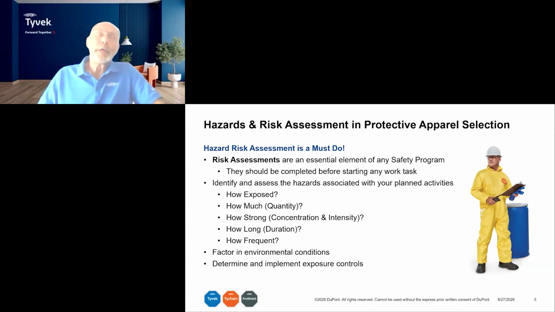How frequently will they be exposed? And it's also important to consider things like environmental conditions, temperature, humidity, pressure, which also can have an impact on the risk. And finally, the collected information needs to be analyzed to determine and implement an exposure control strategy, which PPE is just one of those components.